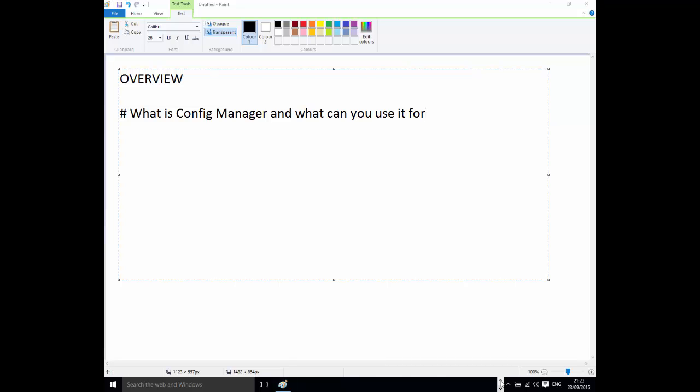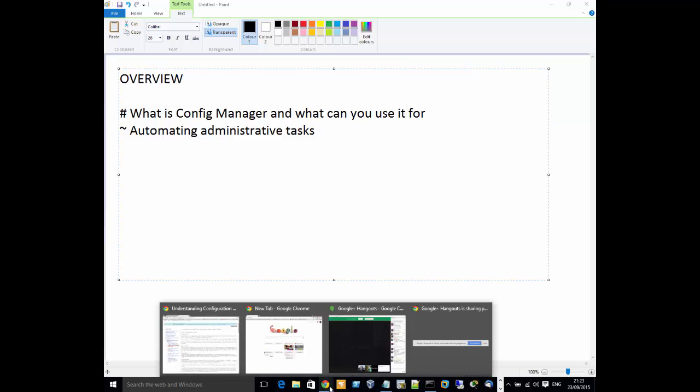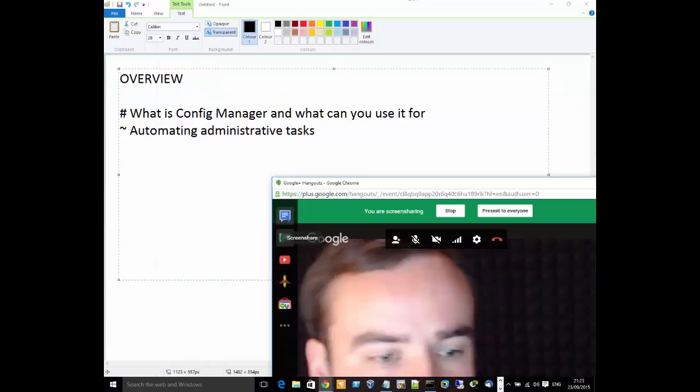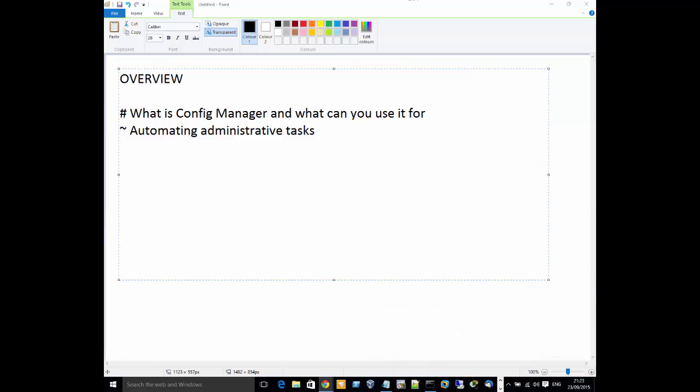I think it helps automating administrative tasks. Yeah, you're right about that. So let's say automating administrative tasks. Sven, want to add to that? I think you can use it for software deployment, and inventory of your clients.